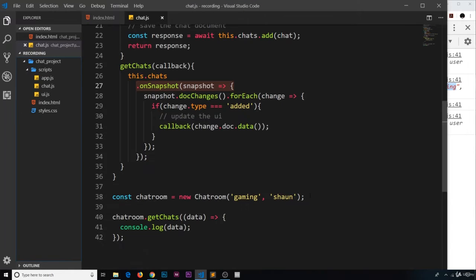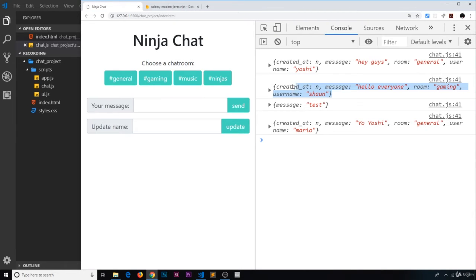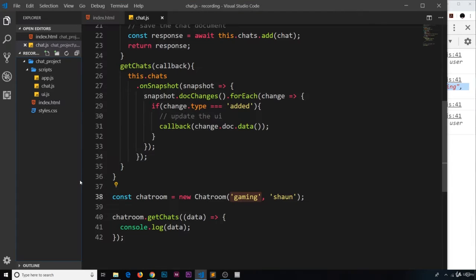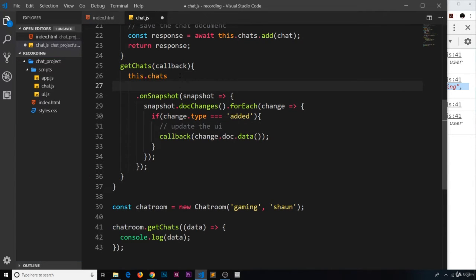Now, when we set up the chat room instance over here, we said we were in the gaming chat room. So when we create an instance like this, it would be nice to only listen for document changes which have a room property of gaming, so that we only get those documents back, just the gaming ones, and not the general, not the music, not the ninjas, etc. So to do that, we need to use a complex query, and that is the where method.